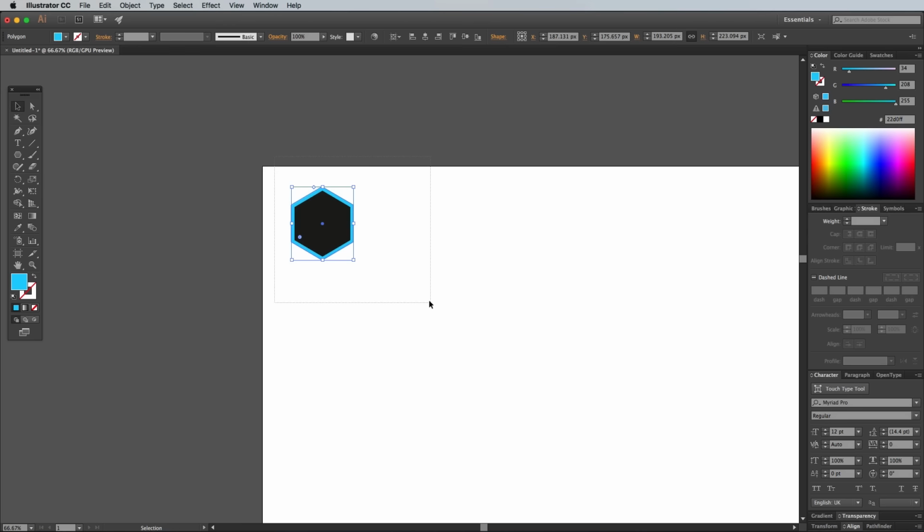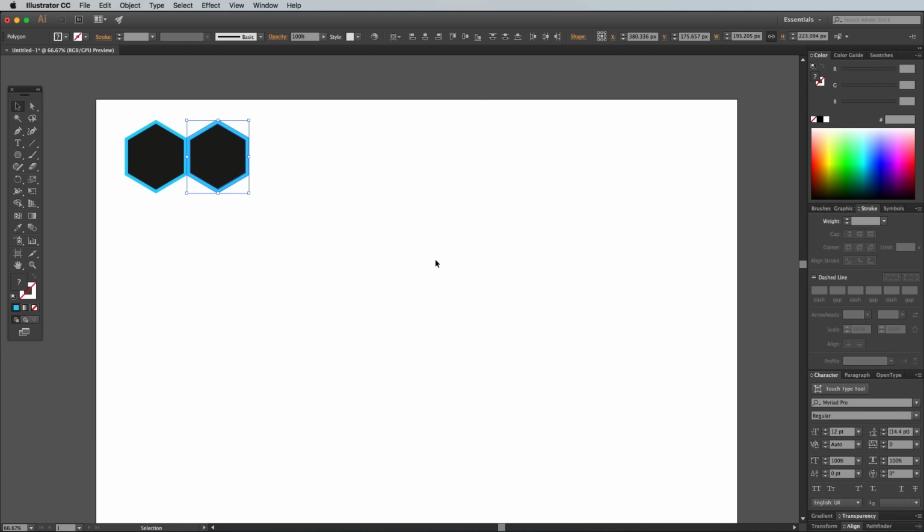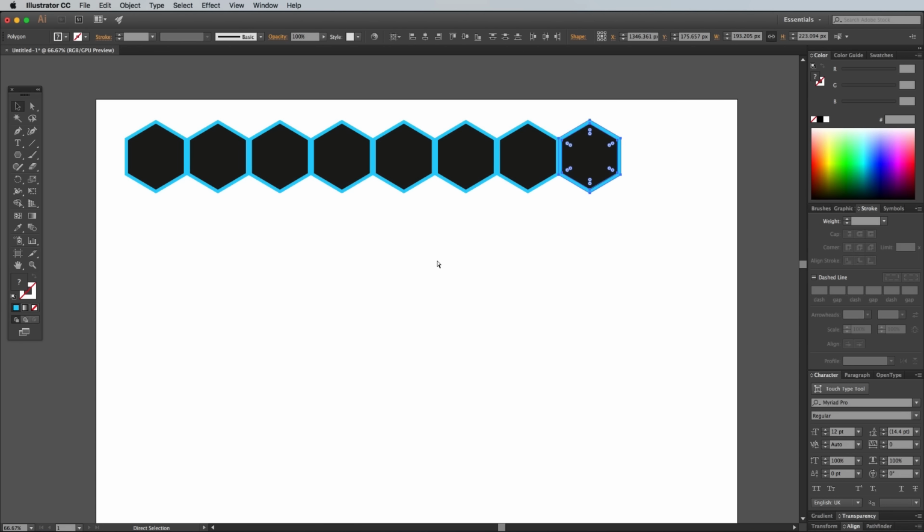Drag a selection around both shapes to select both the hexagon and its offset shape, then hold the Alt key and drag a copy to the side. Use the Smart Guides to snap it perfectly to the side of the first shape. Use the shortcut for Transform Again, which is Command or Control and D, to repeat this duplication step 7 times to create a series of aligned shapes.